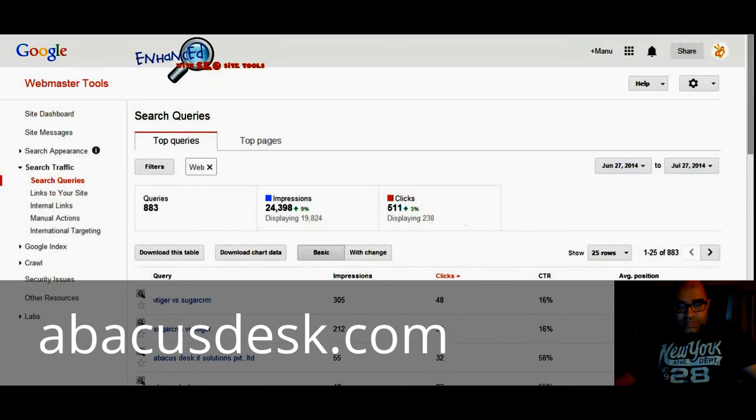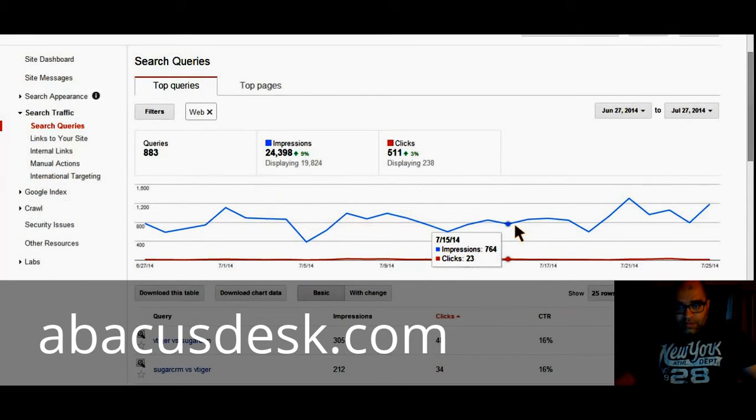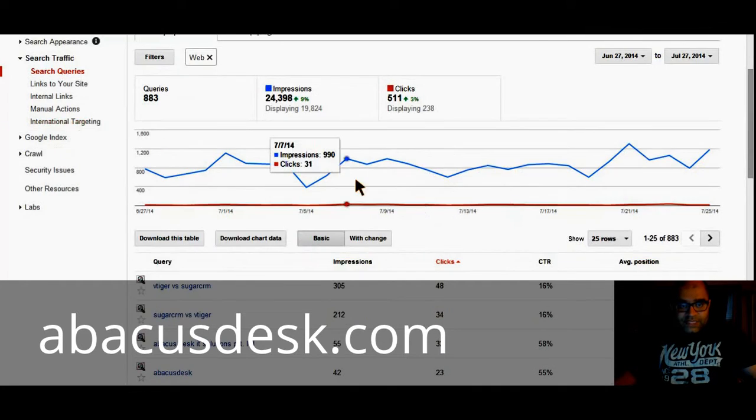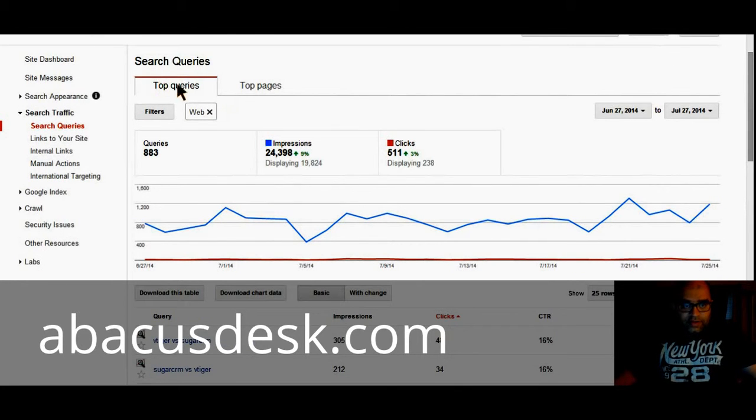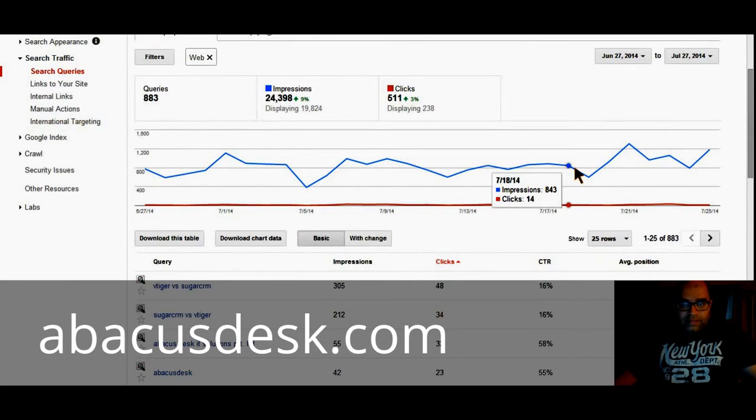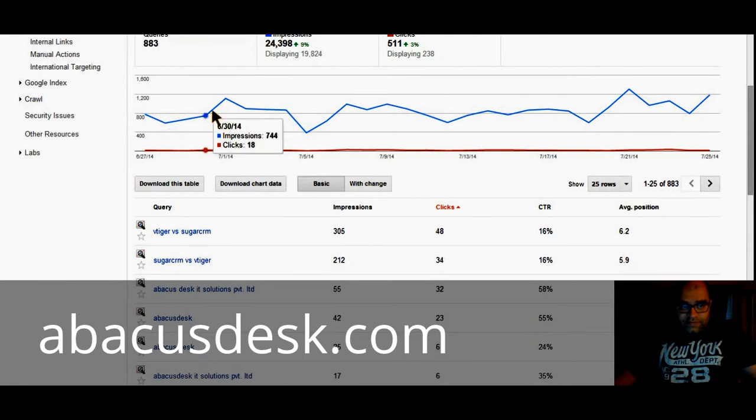Search queries. This gives you how the searches are coming to your website. As you can see, it gives you an overview here: top queries and top pages. 883 search queries have led to our site being shown, from June 27th to July 27th. There have been 24,000 impressions, a 9% increase in impressions, and a 3% increase in the number of clicks. These are the two things you really want to go up. And this is the graphical representation of the same thing.